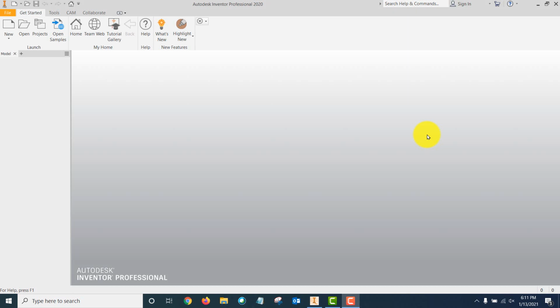All right, in this video we're going to draw the saddle bracket, and we're going to talk about your model history tree, which is this window over on the left-hand side here. I want to show you how you can utilize it in doing your designs and kind of navigating through.